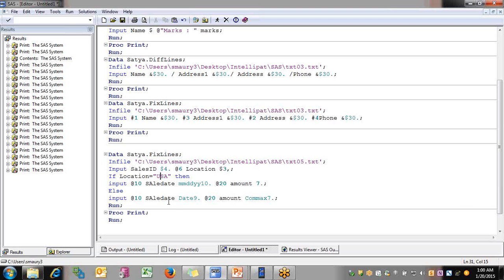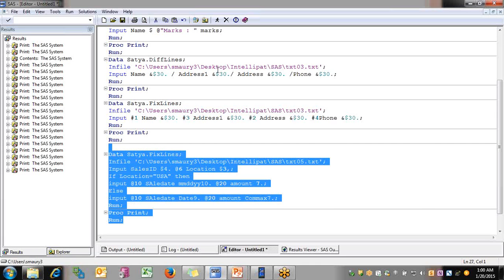We are reading the data from a text file. So we have used the if condition, and we have just got the data, and depending on the location we have put a condition on what to read and what not to read, and if read, then in what format it should be read.